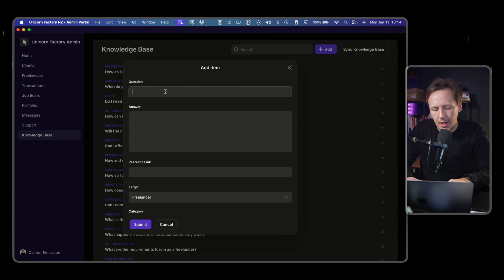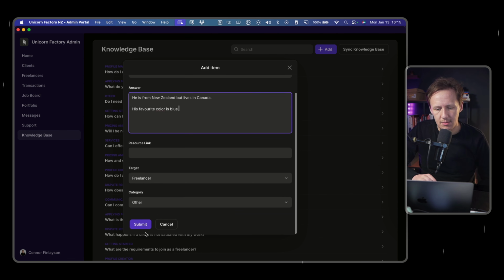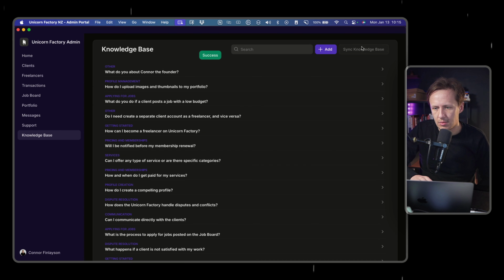I'm going to say, what do you know about Connor, the founder? And I'm going to remove this later on. I'm going to say, he is from New Zealand, but lives in Canada. His favorite color is blue. You can add resource links as well, so it will retrieve any links that you submit. But then we're going to go ahead, submit, we'll hit sync the knowledge base.